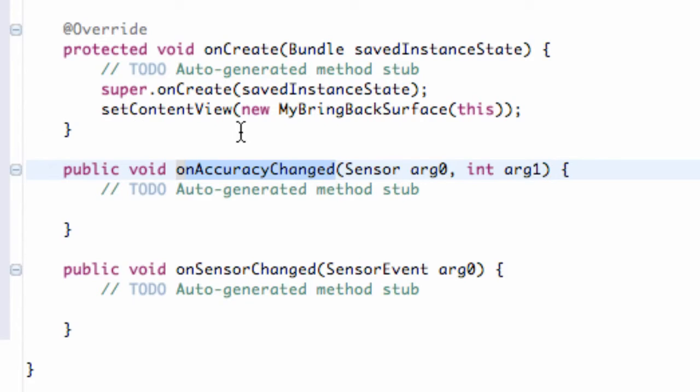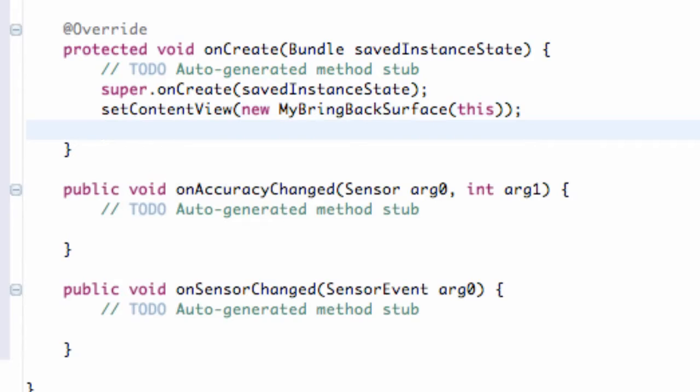But now what we need to do is set up our sensor manager. Basically, we're going to check if the device has an accelerometer. And as of now, I believe most of the Android phones have the accelerometer, but just to make sure, we're going to check for it.